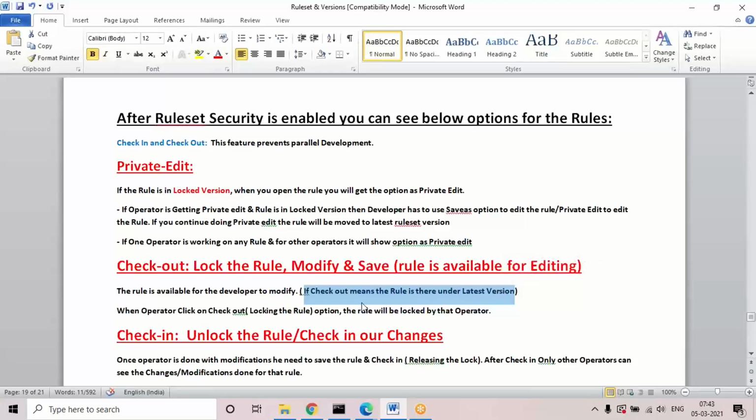If you see checkout on any rule, you can open the rule and customize it, and after the changes you need to click on the check-in button. For a few days you can enable the rule set security and practice, guys. Try to enable this rule set security and practice, so you'll be familiar with these three options: private edit, check-in and checkout.